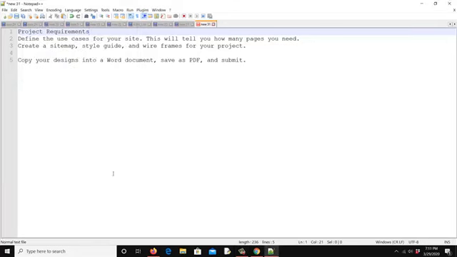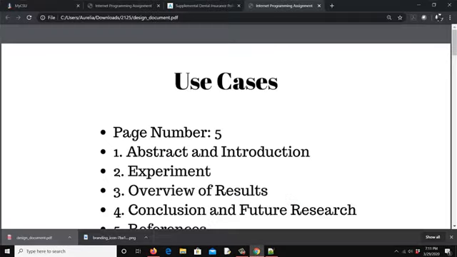So, project requirements. This is the description. You should submit one document. You should save everything as a PDF. Once you're done, you can put it all into Word. So we're going to look at an example here.